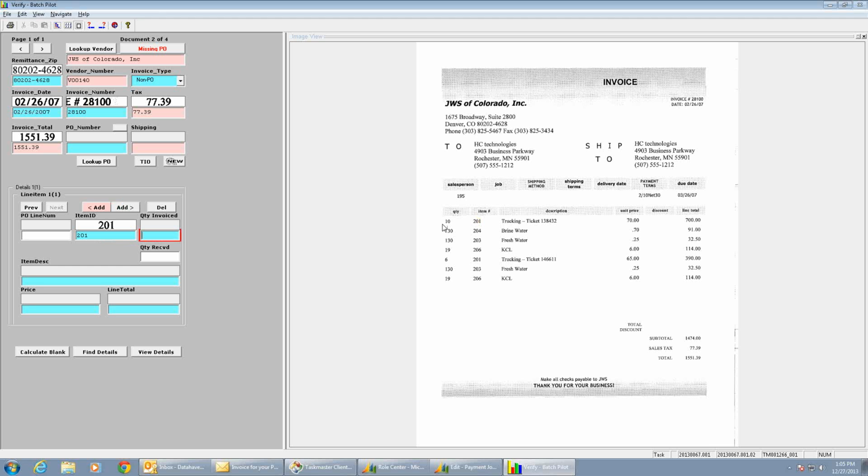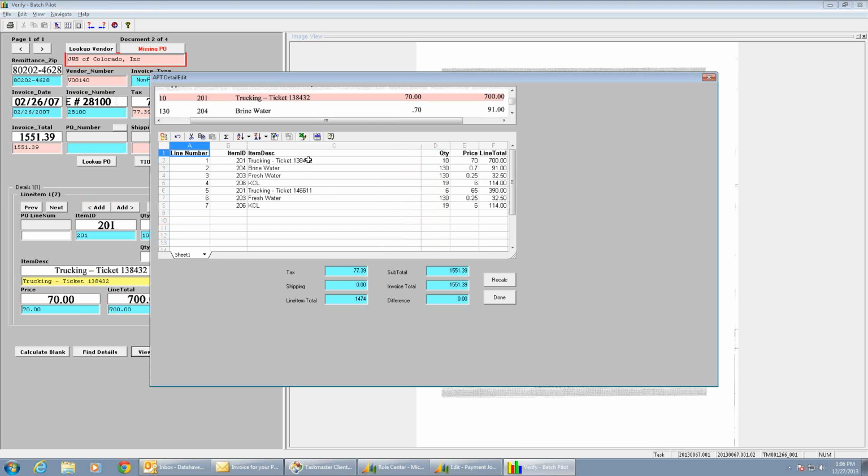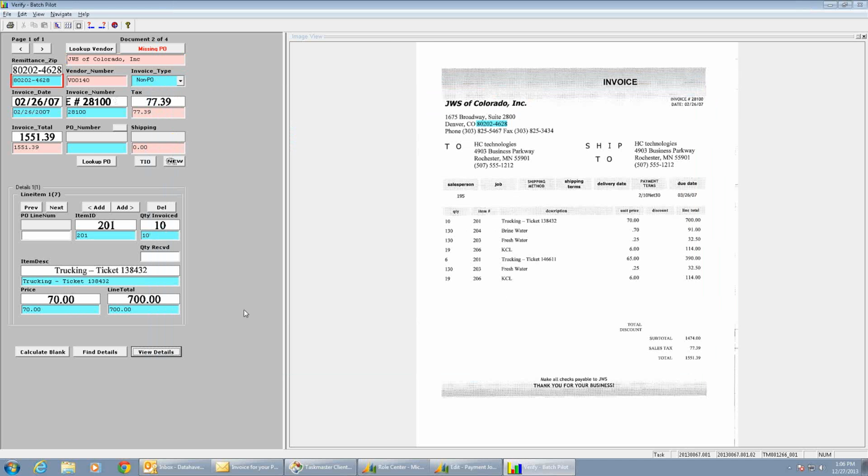And to do that, we teach the system what the first line looks like, again by using click and key. So I'll click on all the different pieces of data within this invoice. And I click Find Details. So based on me telling it what the first line looks like, the system's able to find all 7 lines on this invoice automatically.